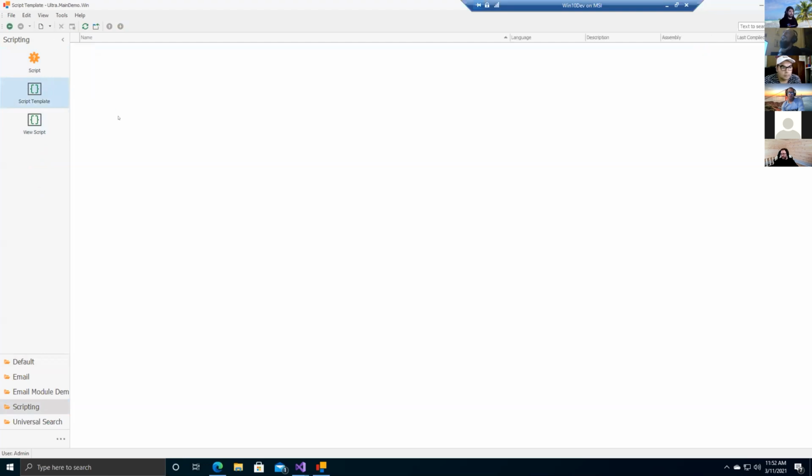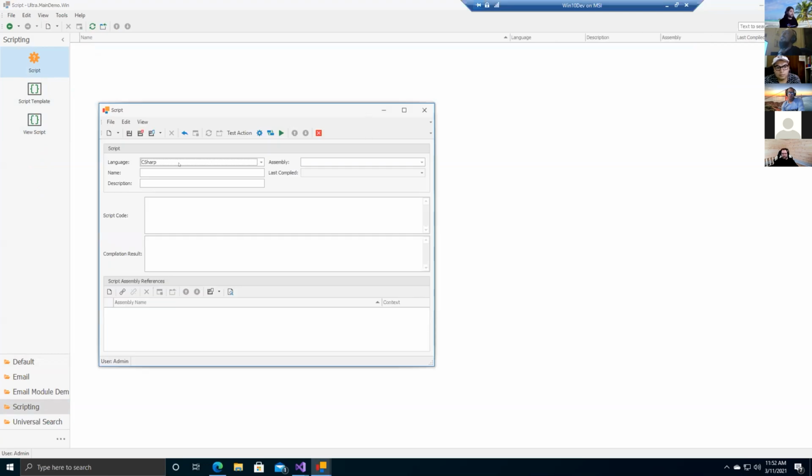So you can create the script templates, and then you can create the scripts like this. And in the end, you can pick the language, C# or VB.NET. Then here you have the script code, and here I don't have IntelliSense or anything. And then you get the compilation result that will produce an in-memory assembly, and you can save it here.